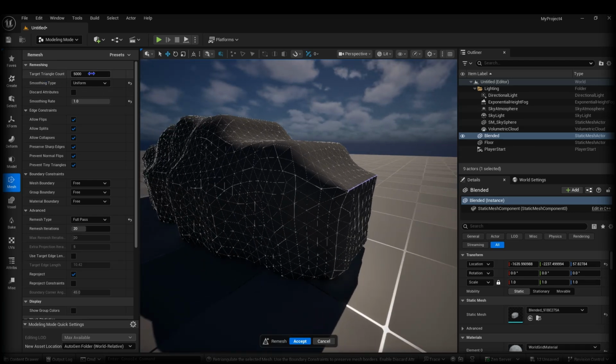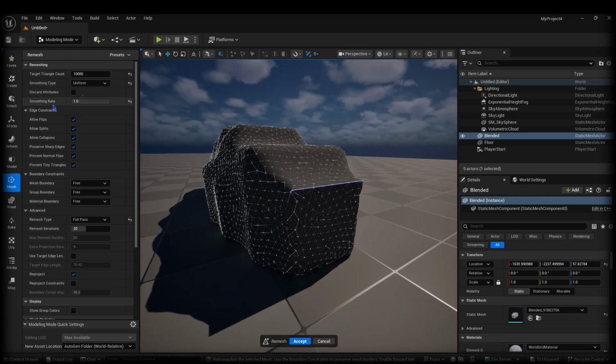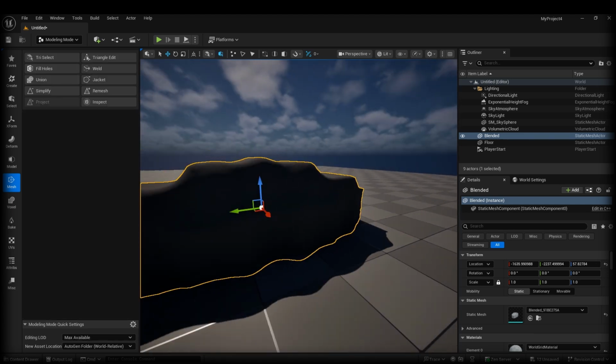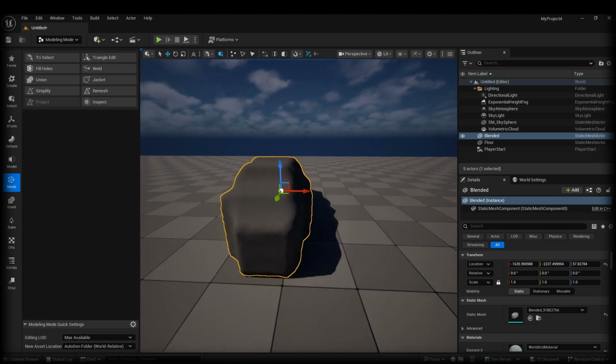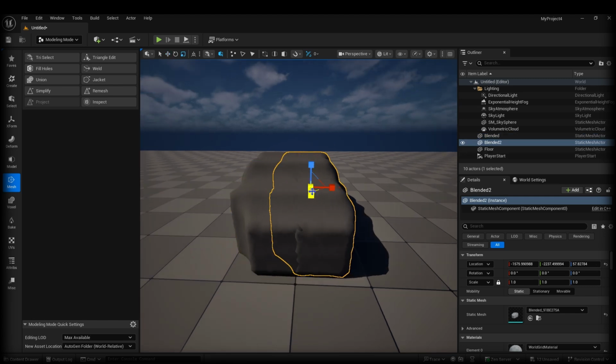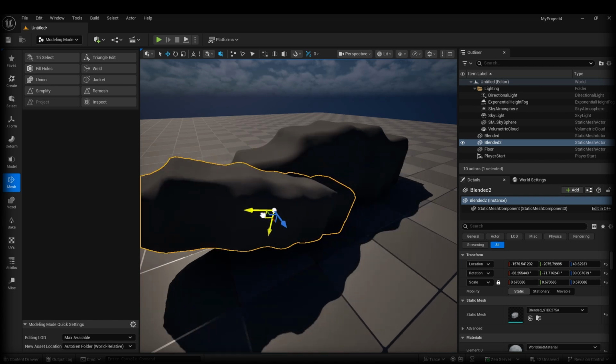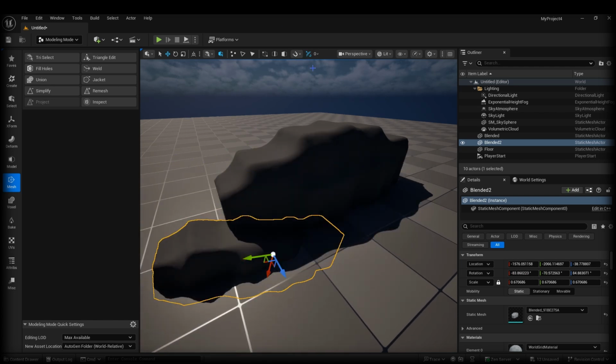So let's see if we can change this to like 10,000. There we go. Gives us more definition. And we can keep it on uniform, put the smoothing rate to 1, and then click accept. So now we have this large mesh. So we can copy it, we can shrink it down, and we can turn it, put it in position. Let's turn off snapping, that does not help.